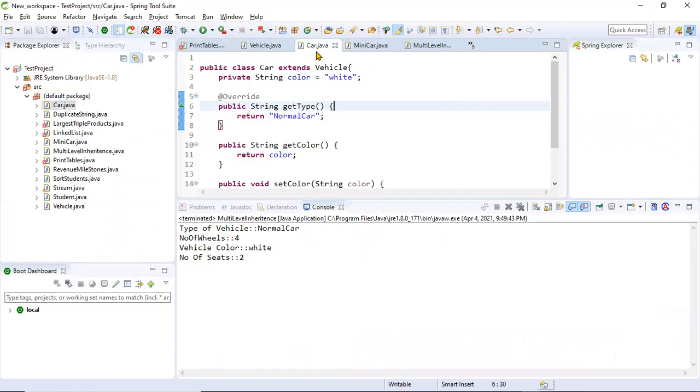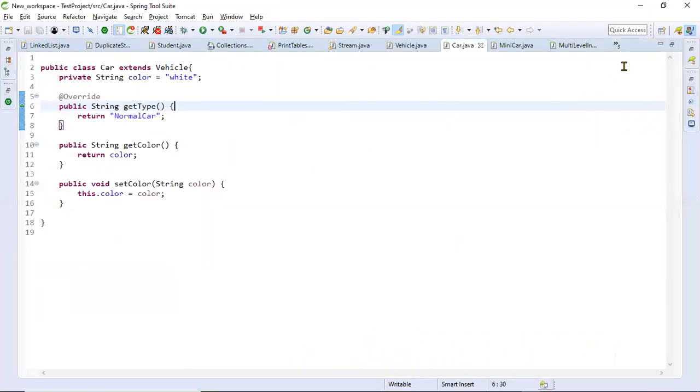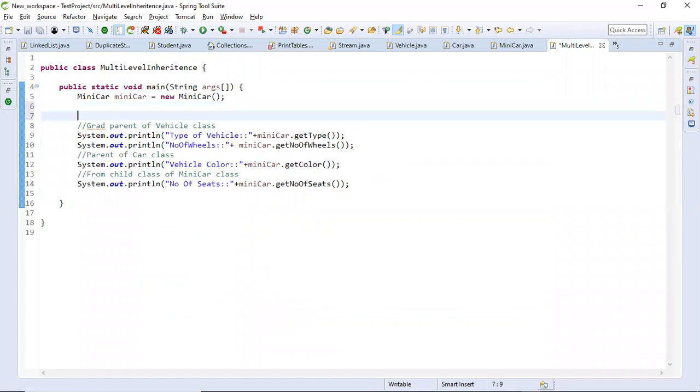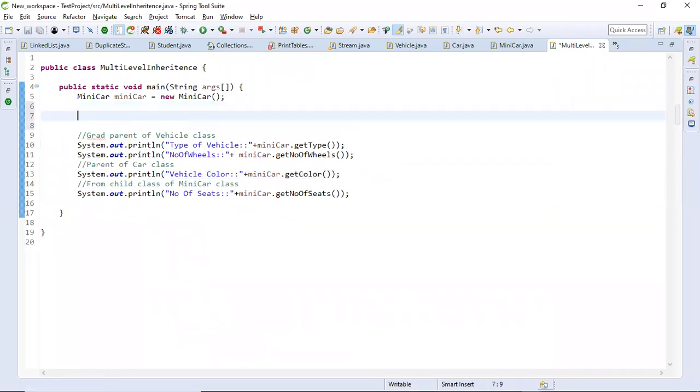So there is one important rule I'm going to talk about. Now, Mini Car actually extends Car, right? So when you are trying to create an object, you can create a parent object using a subclass. What I mean to say is, a superclass reference variable can point to a subclass object. So this is allowed in Java.